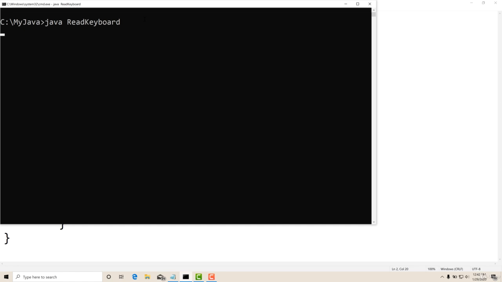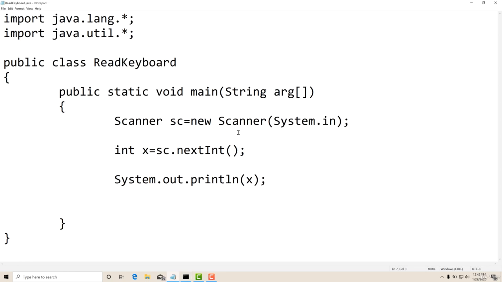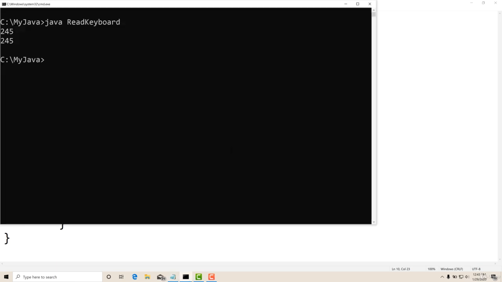I will clear the screen and I will run it. Java read keyboard. Now it is waiting for me to enter a value. I will enter a value, that is 245, and it has printed 245. So it's reading an integer. This method will read an integer. I have shown you that there is a method for reading a float number. So you just have to say float. I will save it, compile and run. See, everything is the same. I just made a variable of type float and here also I am reading a float.